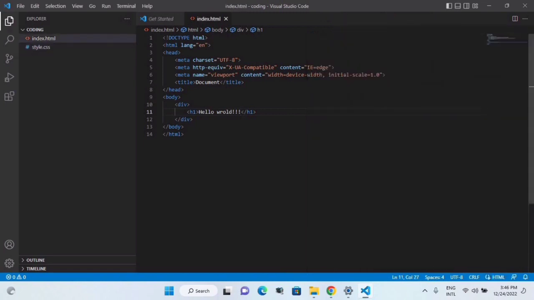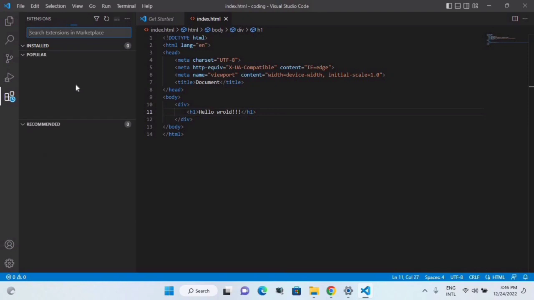Now let's check out another cool thing VS Code has, and that is the extension feature that allows you to install different packages that assist coding and make life a whole lot easier.